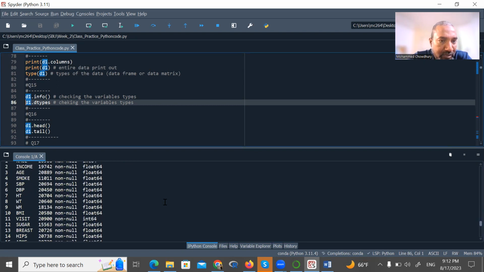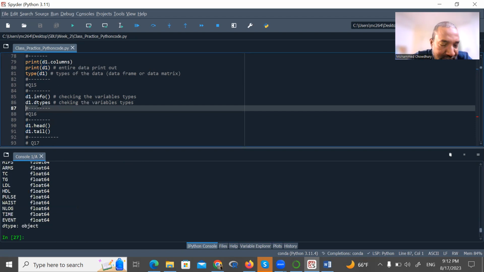So what are the types of the variables? We can see it from there. Line number 85. Line number 86 is the float 64, which means it is a quantitative, or more specifically, a continuous variable. Let us confine ourselves to quantitative and qualitative, or categorical, something like that.